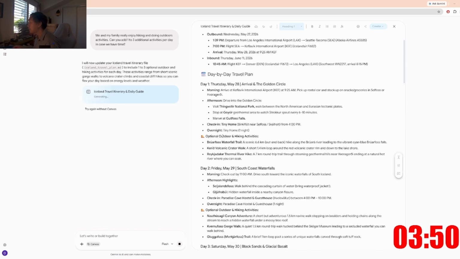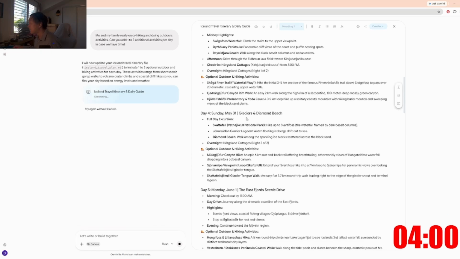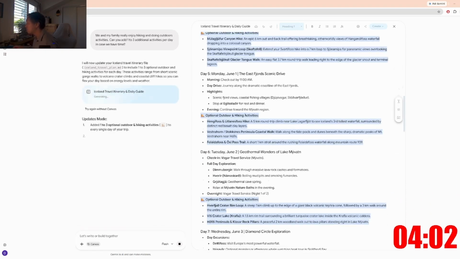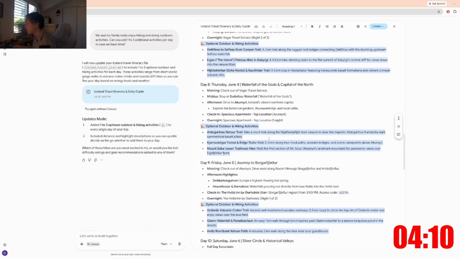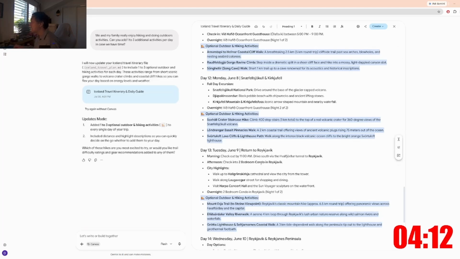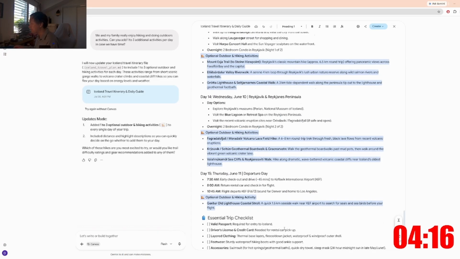All right, it has now updated the file to have 1 to 3 extra outdoor or hiking activities each day. You can see right here, day 1, it has 1, 2, 3, 4, 5, 6 possible activities to do. And let's just make sure it's consistent throughout the whole thing. Okay. Oh, and all the highlighted sections that it just added are now labeled optional outdoor hiking activities. Perfect. Let's do 2 more things just to show you the power of this tool, okay?